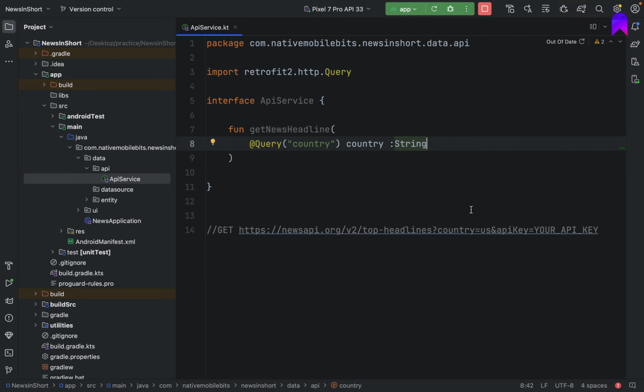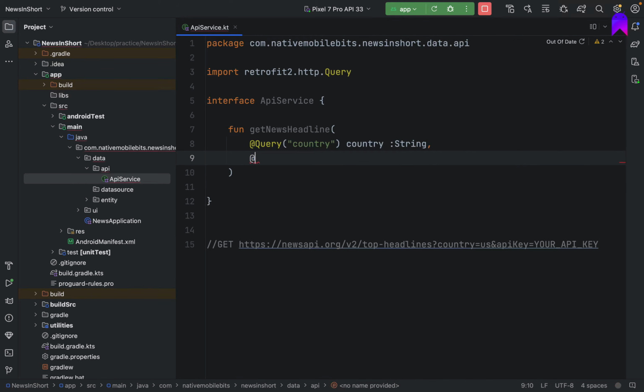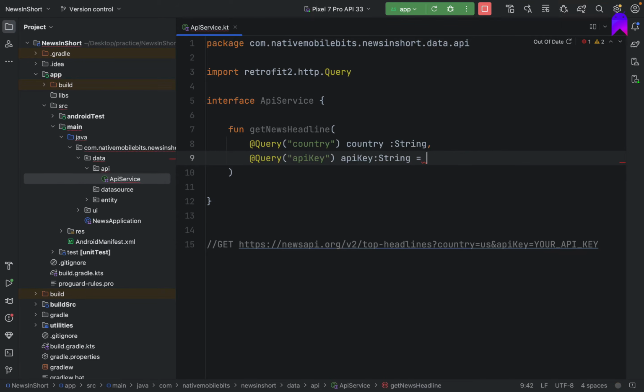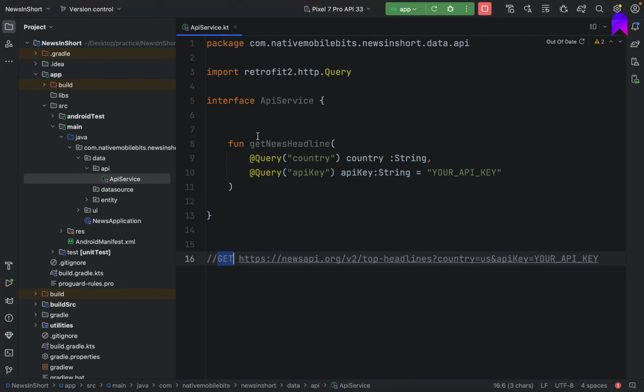Okay, and we need to pass the API key as well. So let's add another one as a query and let's call it apiKey. We can also pass API key as a string, and this API key we will get from this website. We can add it as a default value. We just need to replace this. I will replace it, but I will not show the key here because anyone can misuse that key. So don't show your API keys to anyone else.